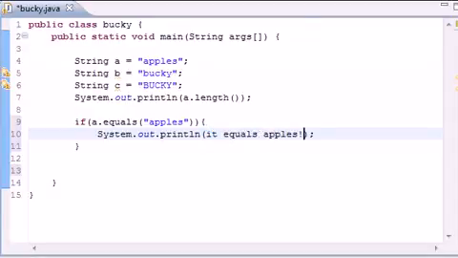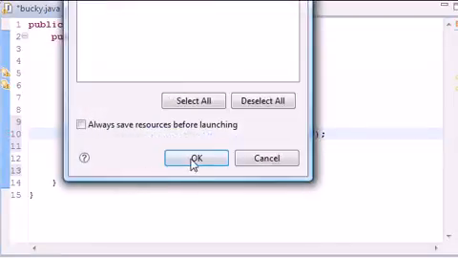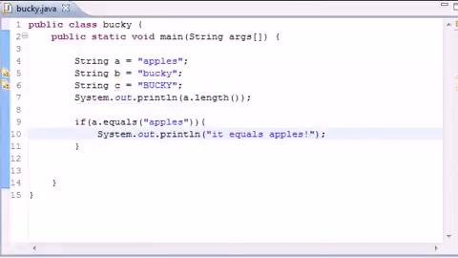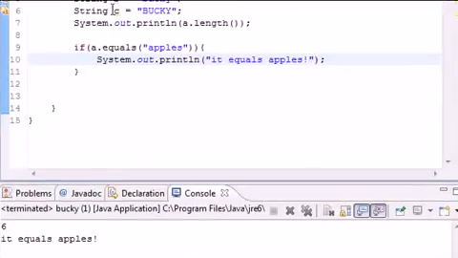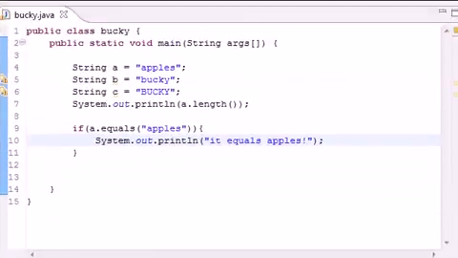It equals apples. Put that in a string. So let's run this and see what we get after we get rid of that. There we go. Run it and see what we get. And it says an error because I didn't use these two things yet, B or C, so that's why we're getting that. It equals apples, bam, so this worked.